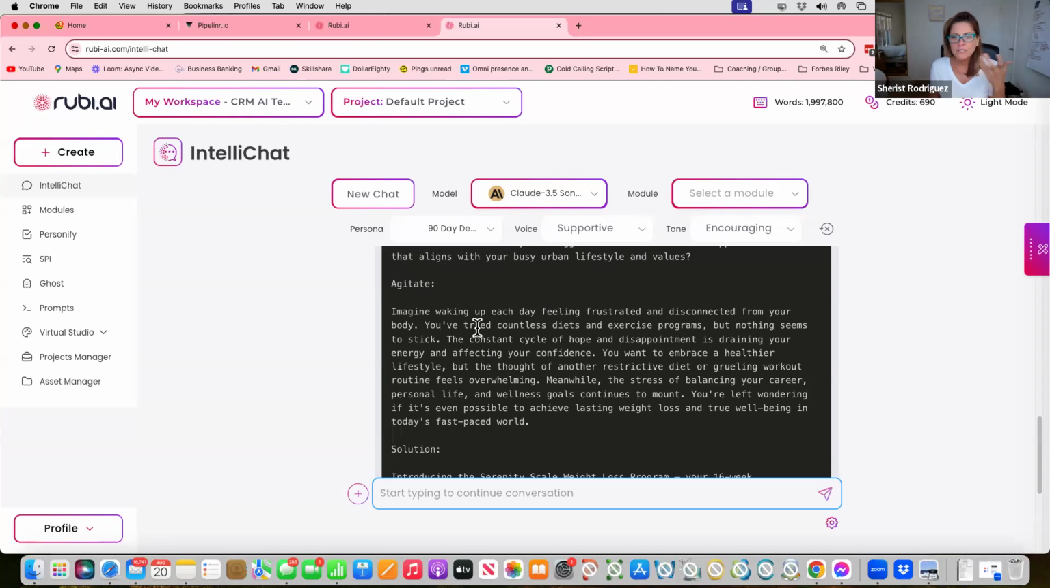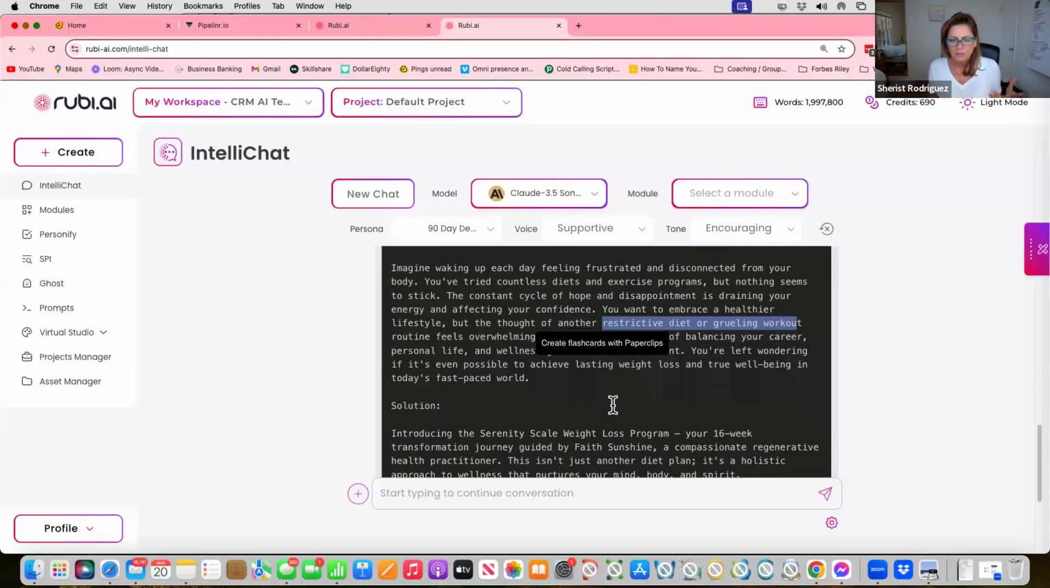So here are some of the things that you could take for your copy. Feeling frustrated and disconnected, tired of diets and exercise programs that don't stick, feeling hopeless and disappointed, feeling drained, and a lack of confidence because of how you feel about yourself. Tired of restrictive diets and workouts. I mean, you see how it gives you so much that you can use.